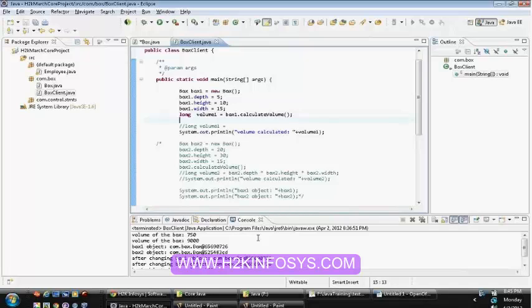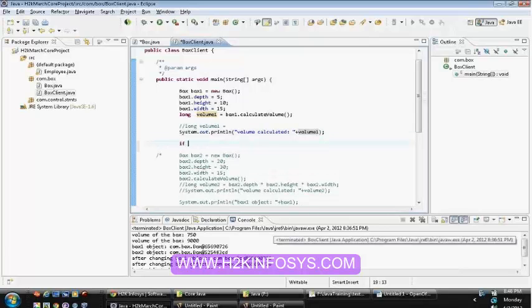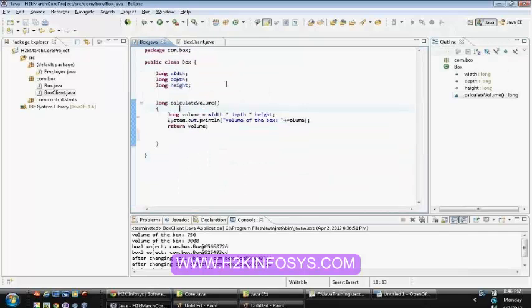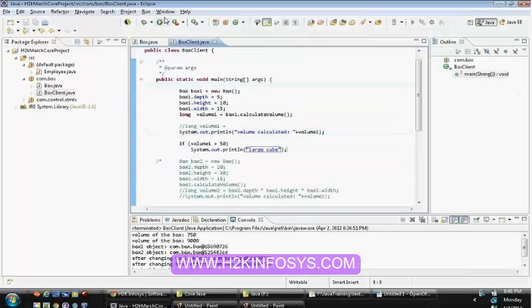Now you can see that I'm able to return the data from the client, from the box class, and I'm able to print the volume value as well. Let us say if the volume value is greater than 50, then we can say this is large cube. Save the file and go and execute it now.